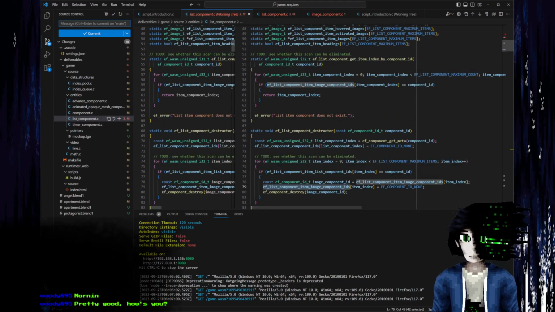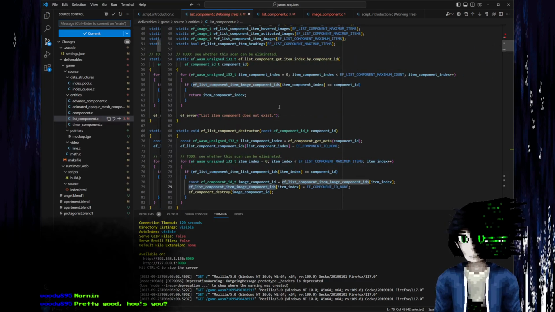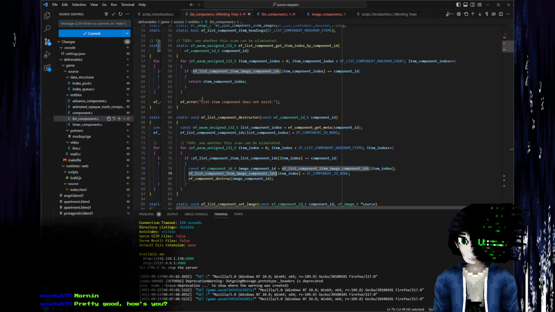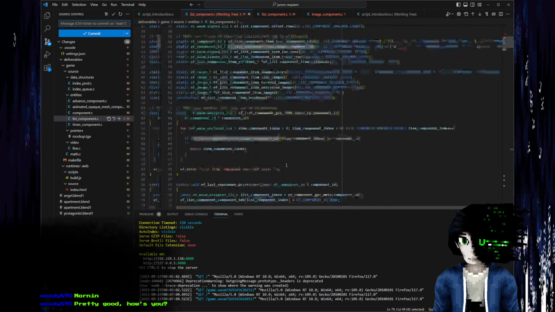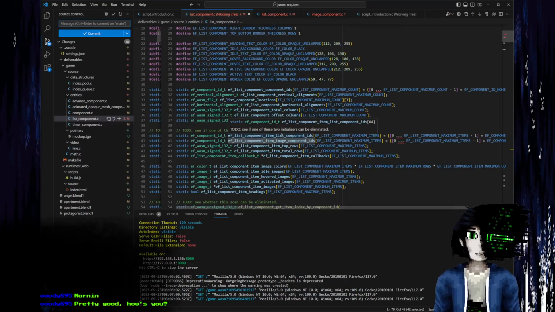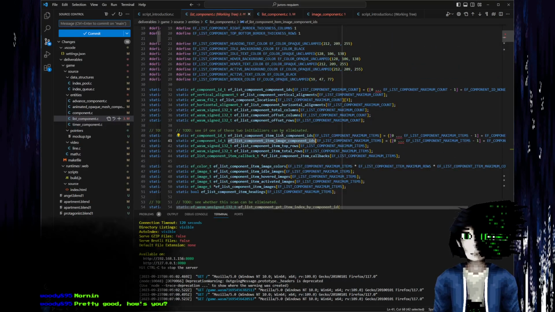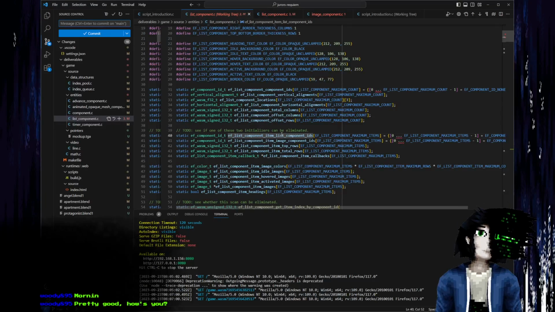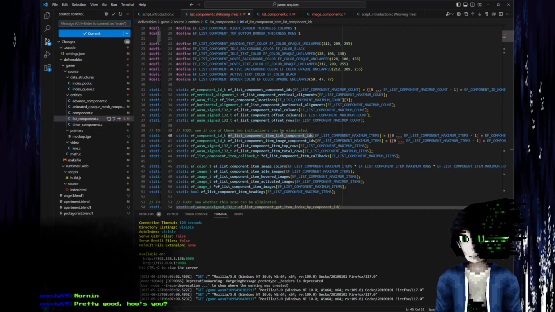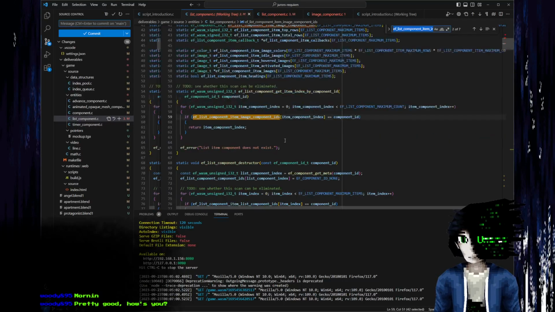I think I see what's going on here. Right, okay. I think I'm using completely the wrong one. Okay, right. So what's happened here is there's two lists of... An item in a list has two different component IDs. It has a reference back to the list that it's part of, and it has a reference to the image that it's actually displaying. And it looks like I've not consistently used one or the other.